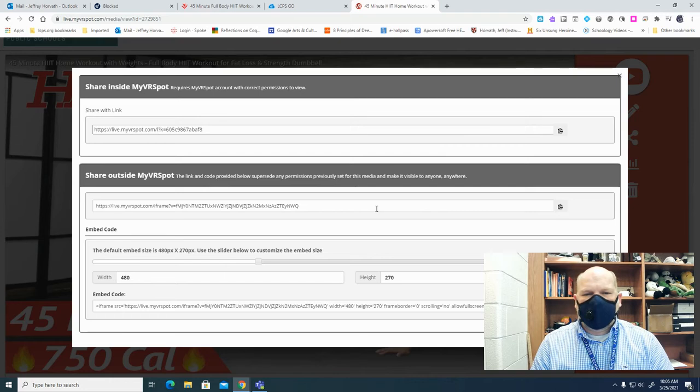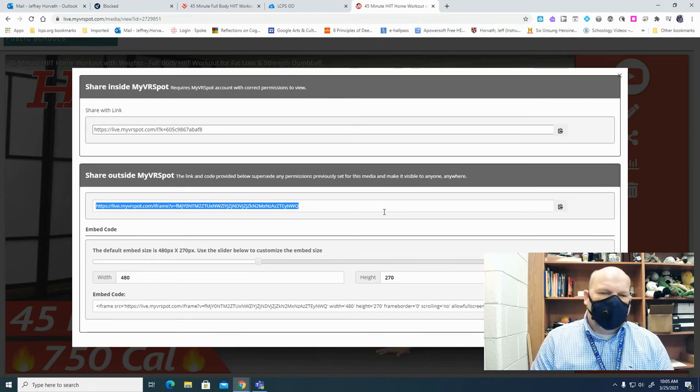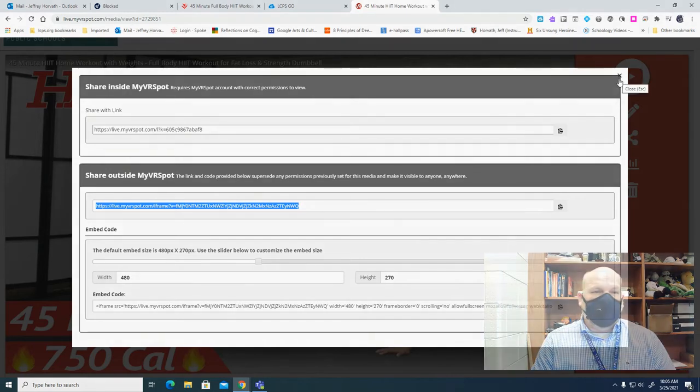So you can just copy this right here. There's actually a copy button on the side. You don't even have to select it like I did. You can just click the copy button. And you can put that into Schoology, wherever you need the link.